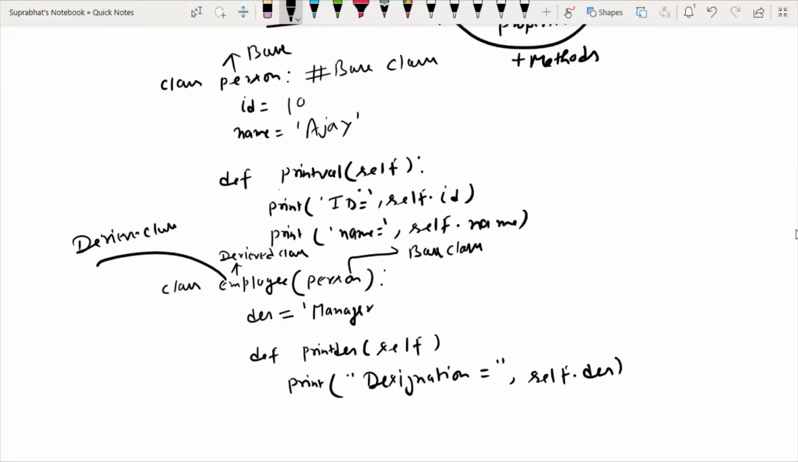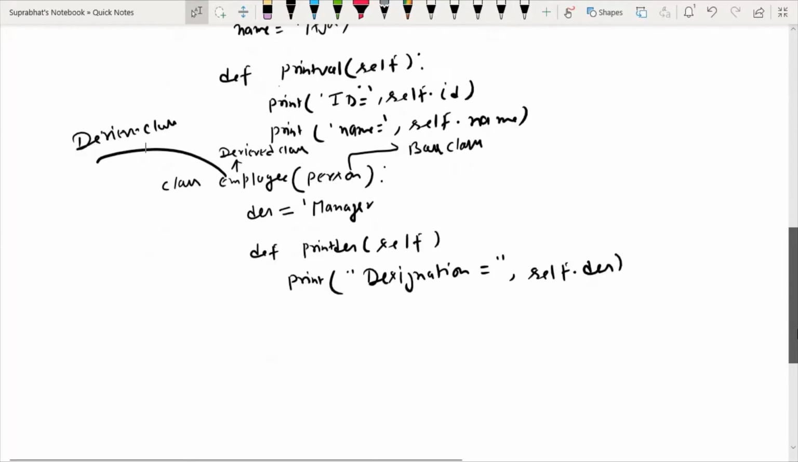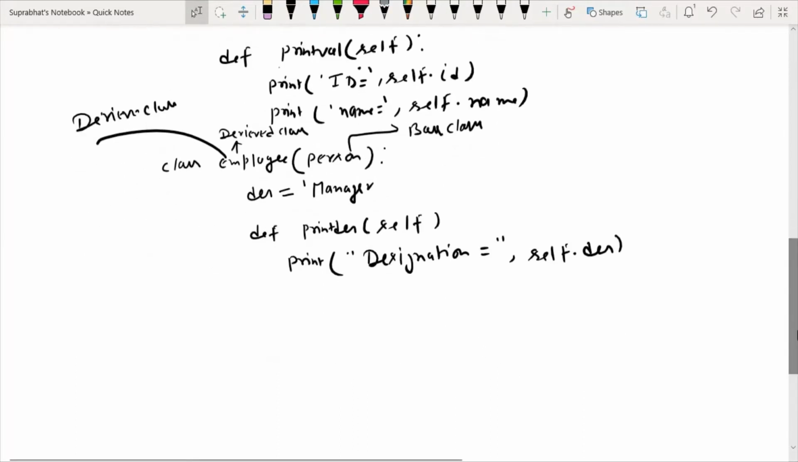So this is the concept of single inheritance, in which one derived class inherits the property of one base class. Now when I create the object, the object of which class will I create? I will always create the object of the derived class. Suppose I have created the object like emp1 equals to Employee.